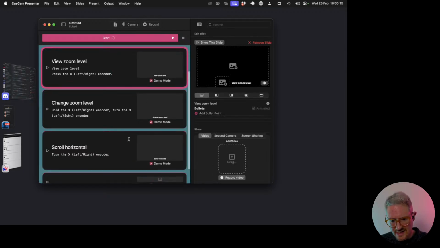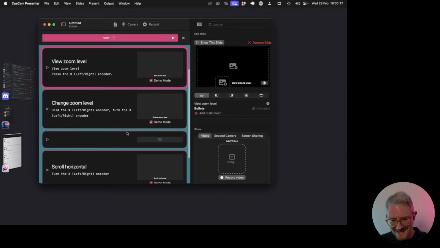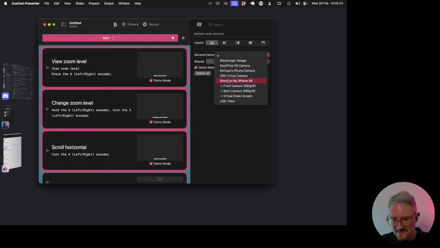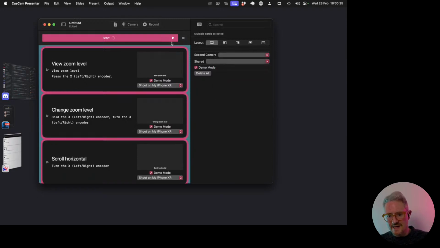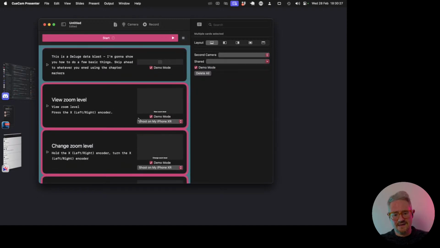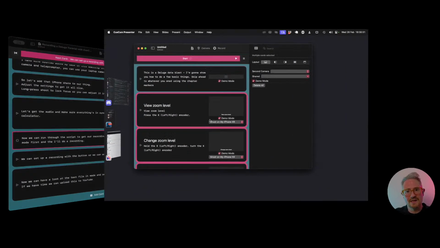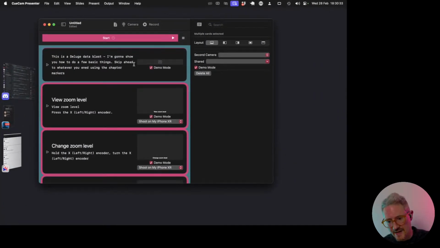Did I just undo that when I was trying to select all? I think I did. I'm using the wrong keyboard as well. So let's just say second camera is going to be shoot. And I've set it into demo mode, which is this thing, so that you can see what's happening while I run through it instead of just the output.